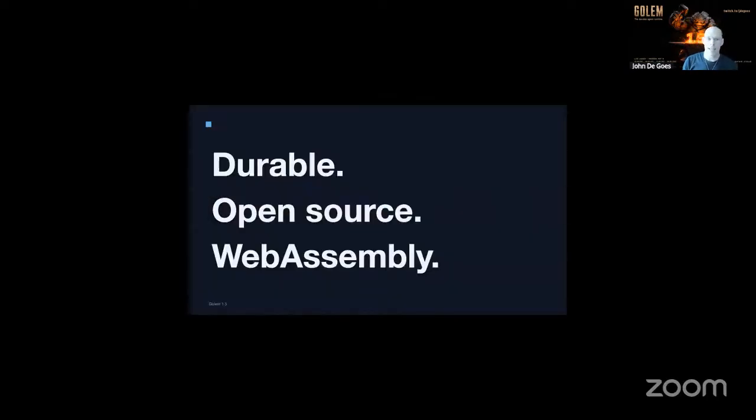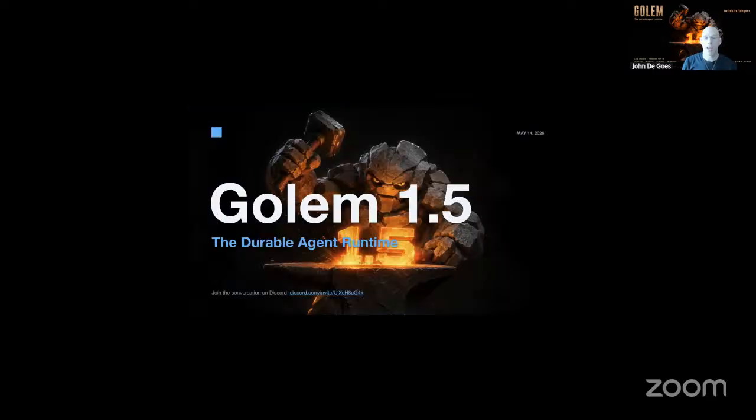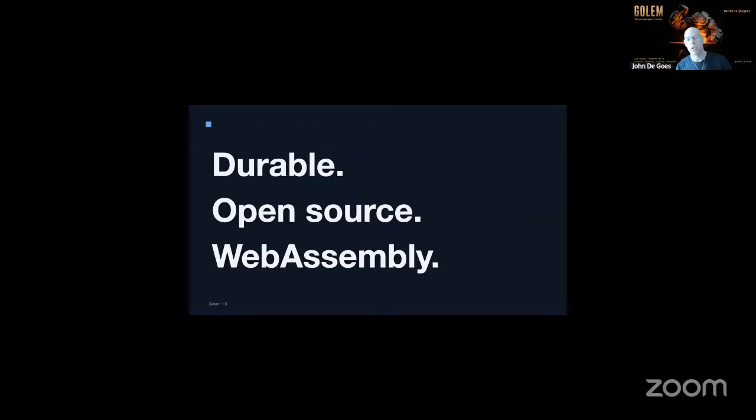All right, so let's kick things off. Golem 1.5 is a durable agent runtime. It's durable, meaning all the code that executes in Golem is executed durably. State is persistent. Code is executed transactionally. It's open source. And our secret sauce is that it's built on WebAssembly, which gives us incredibly powerful and fast and also cheap sandboxing for agents. That's, I think, orders of magnitude better than anything you can find out there that's based on VM technology.